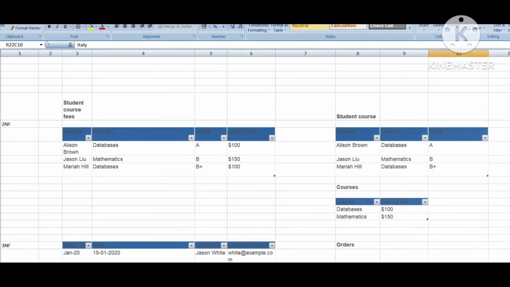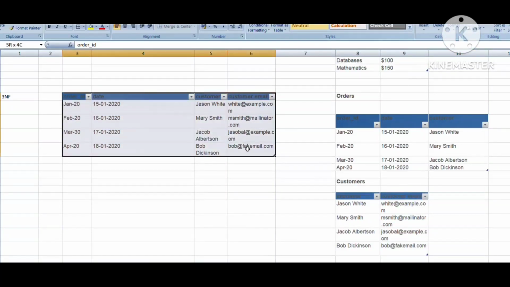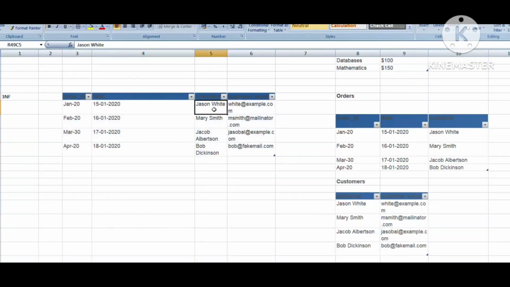for third normal form. I have taken the orders table. Here order ID, order date, customer and customer email. Based on order ID, I can derive the date, I can derive the customer, I can derive the customer email. But based on date, I can't derive anything. Based on customer, I can derive only customer email, but not order ID.